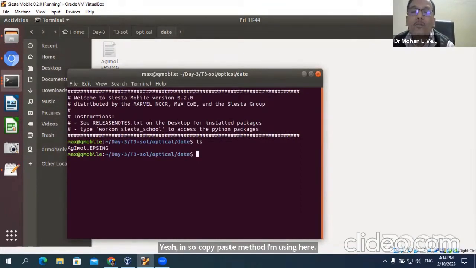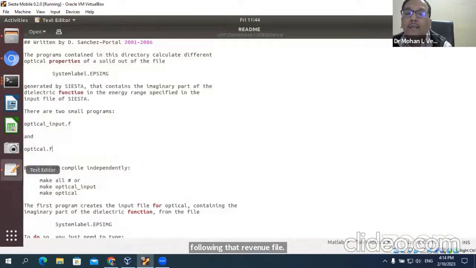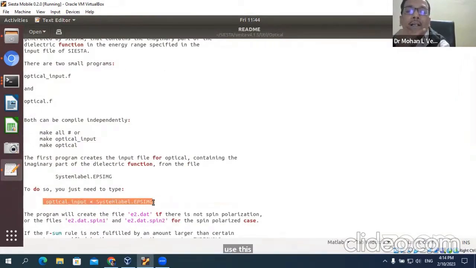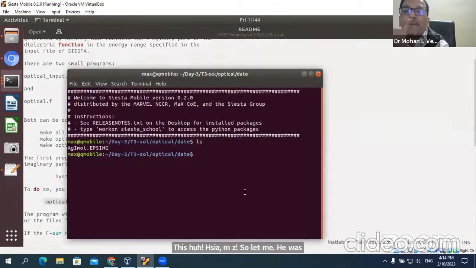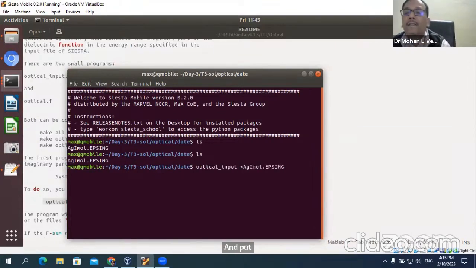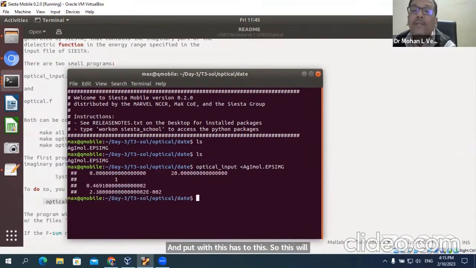Now first I have to follow that readme file. I think it's open. Yeah, this one. So first I have to use this command, optical.input, with this IPS img. So let me use this. This is optical.input with this S and ASI. So now I will enter it.